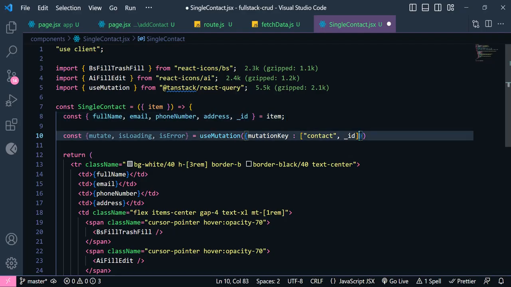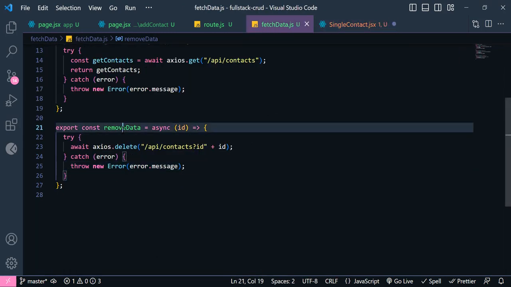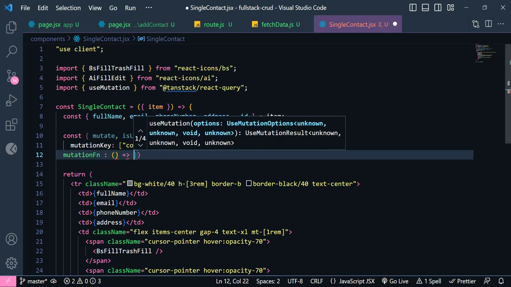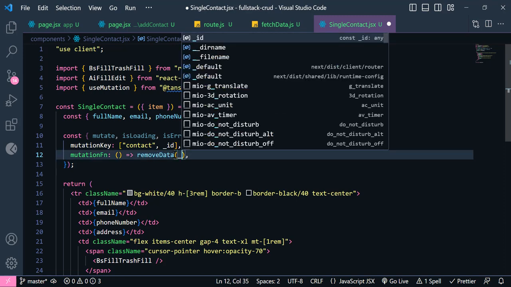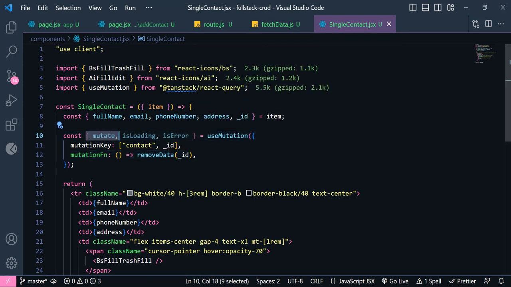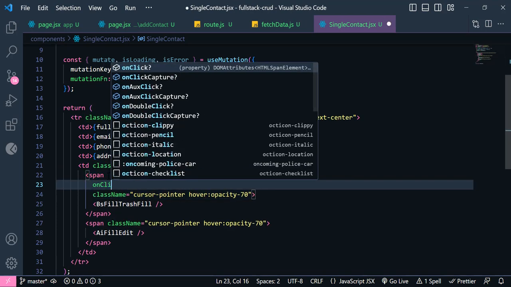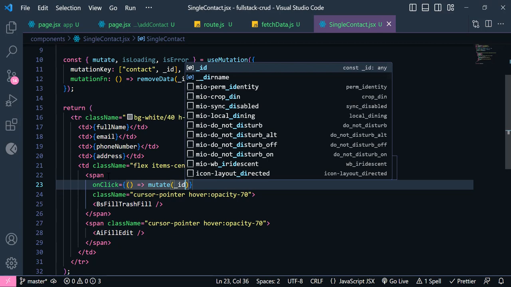Okay, now following that we need to have our mutation function here. Mutation function is this function, removeData. We need to have this arrow function because we need to send our ID using this function. We are going to pass this ID in here. Okay, now our mutate function is ready. So down here in this button we need to have an onClick arrow function, and you need to write mutate and just pass this _id.